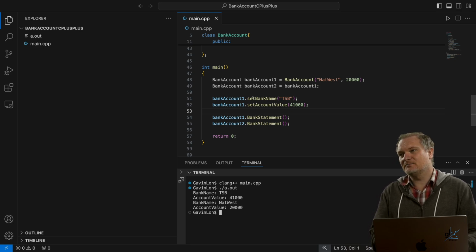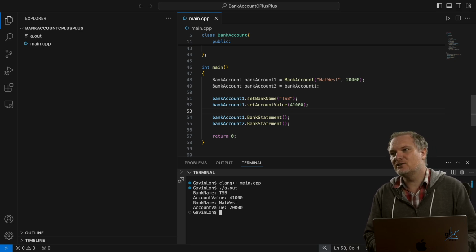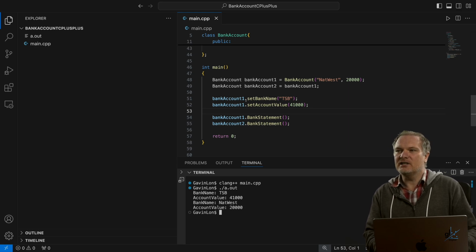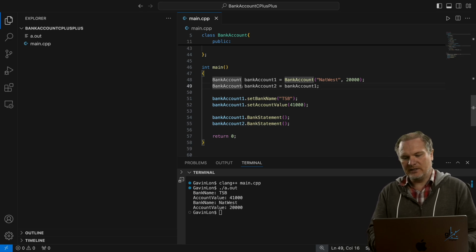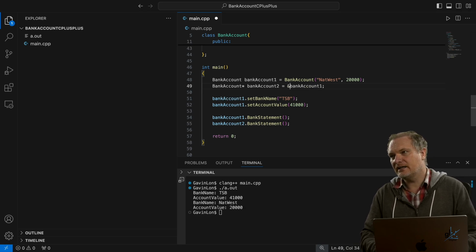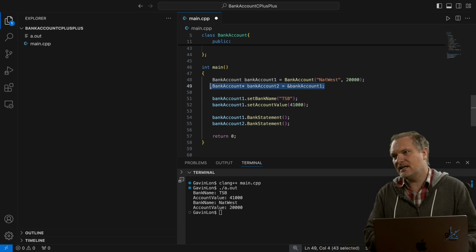So this is where it gets a bit interesting. So how do we do that? We need to make bank account 2 a pointer. To make it a pointer, we include the asterisk symbol here, and then we want to assign the pointer to the memory location, which means we need to include the ampersand symbol preceding bank account 1, where the assignment code is taking place here.